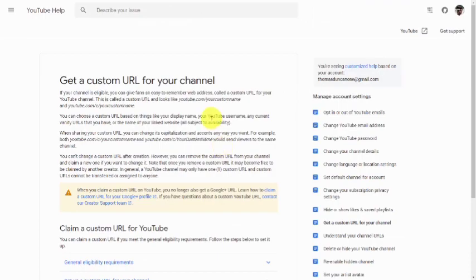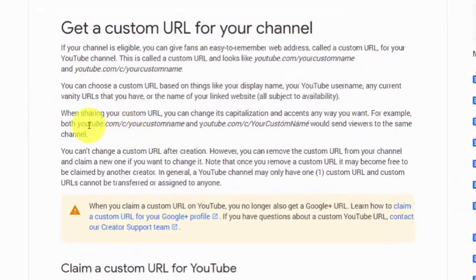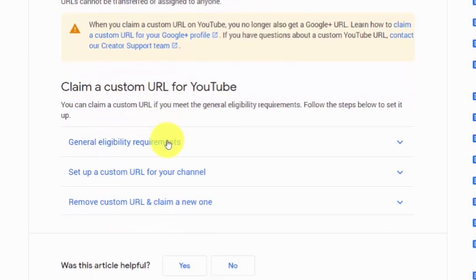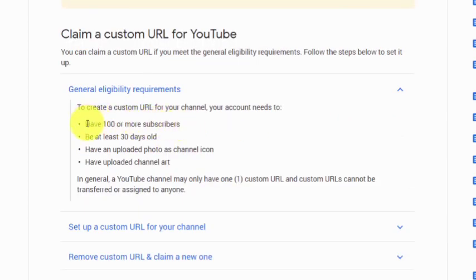And what you're going to notice is that this is going to give you the ability to give a name to your YouTube URL instead of the long ugly one that we were working with earlier. So what we're going to do is scroll down and then click General Eligibility Requirements. You're going to notice that your channel needs to have at least 100 or more subscribers. It needs to be at least 30 days old, and it needs to have an uploaded photo as a channel icon and uploaded channel art.